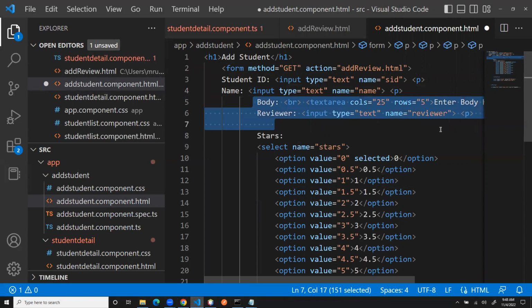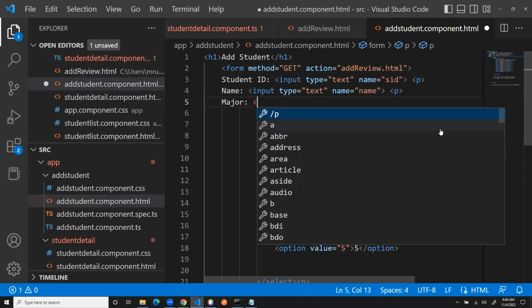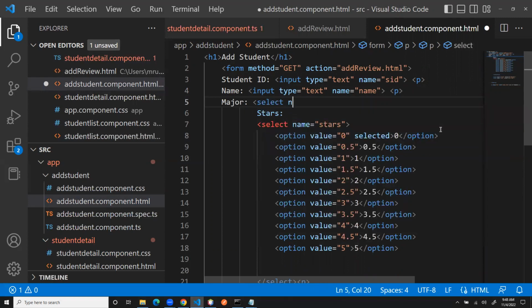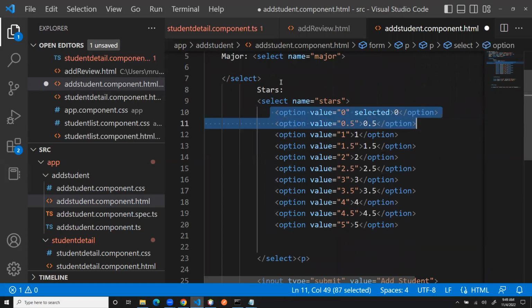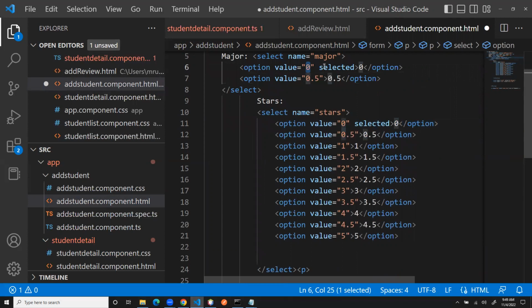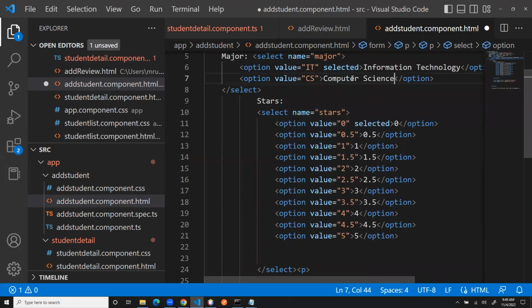Major is going to be a select. I always like to use something that already exists. That makes it easier. So select value IT. Techno shouldn't have brain farted on that. Sorry. CS. Computer science.